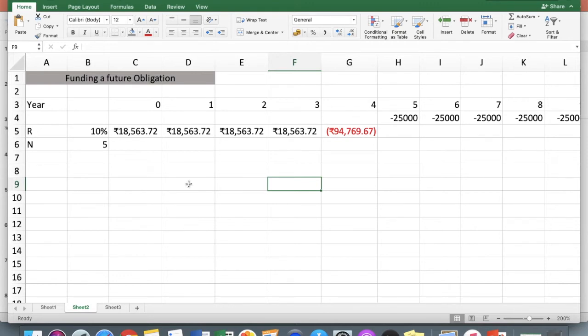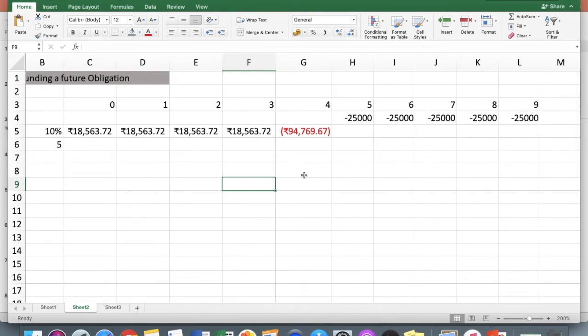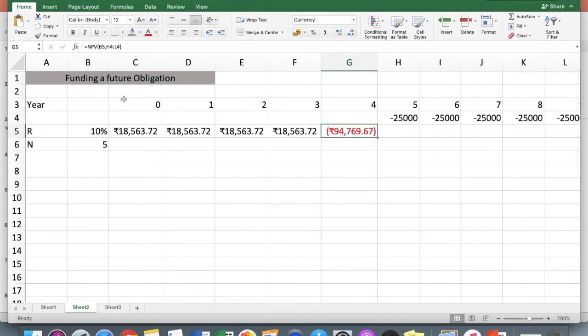So what will be my plan? I will take an annual saving of 18,563 every year and put it in an investment which can give me around 10%. At the end of the 4th year, I will have an investment of this much. I will take that lump sum amount, put it in an investment giving me a return of 10%, and take out 25,000 every year to pay my 5-year obligation, and this will become 0 at the end of the 9th year. So this is how, using the NPV and PMT formulas, we can calculate how much money we actually need to save or invest. This PMT formula can also be used for calculating your EMIs.